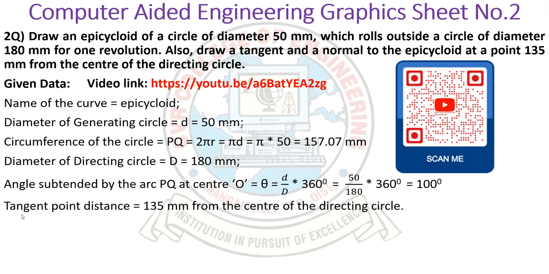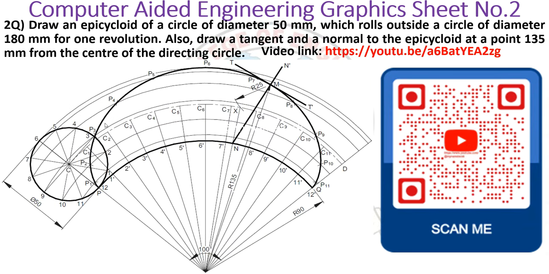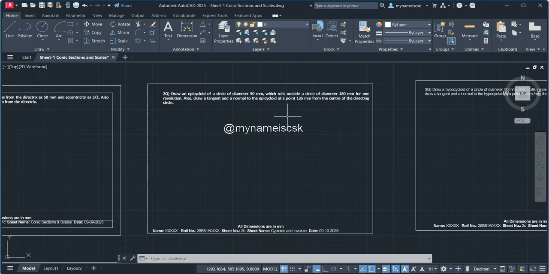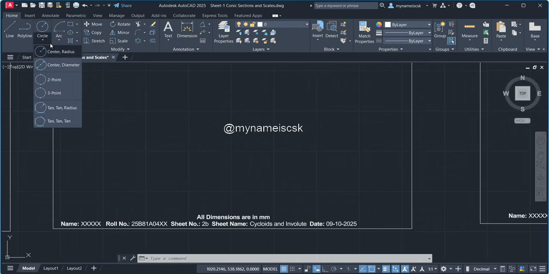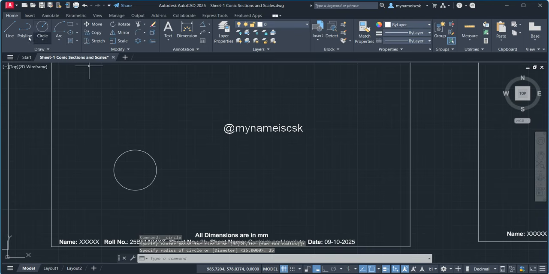So we take a tangent at 135 mm from the center of the directing circle, and this is the sketch we have to draw in AutoCAD. Open the AutoCAD application, type the question, and then start. Take a circle, center and radius. The radius is 25. Enter. This is the smaller circle.